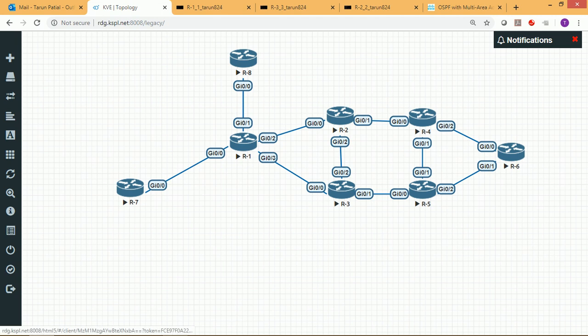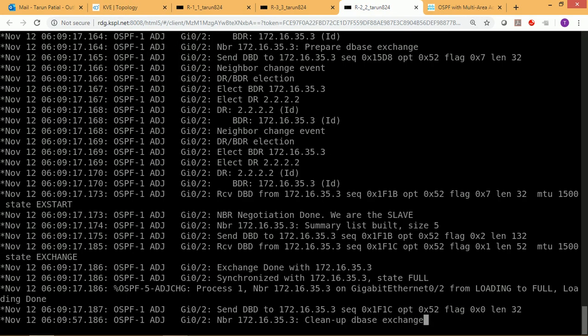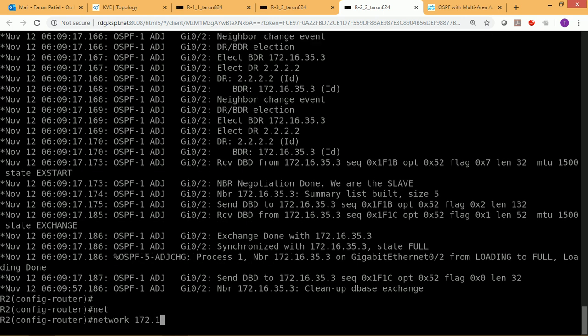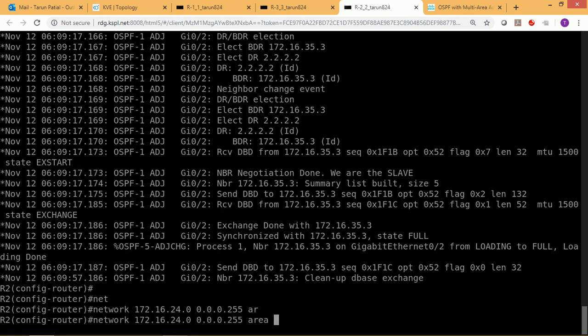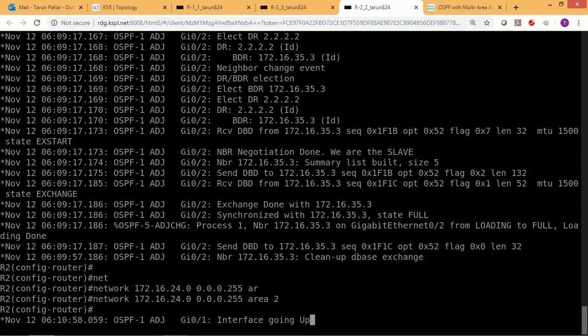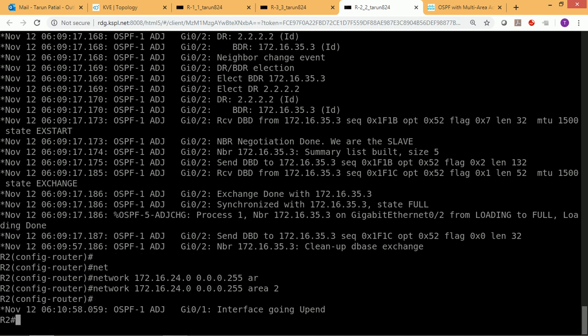Now on router 2, if you look at router 2, there is one link going to area number 2, which is 24.0. So how to advertise this? You will say network 172.16.24.0, and this is the member of area 2. So the moment you add one more additional area, this router now also acts as an ABR.